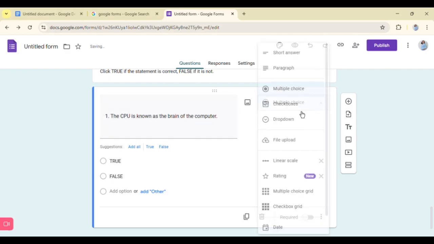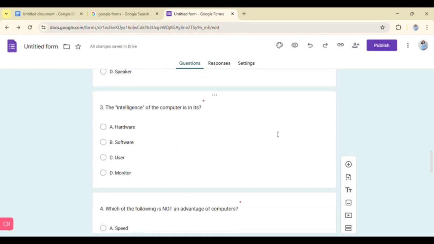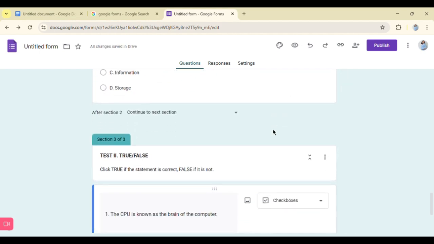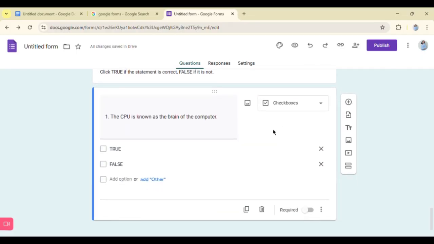Ayan. Tingnan natin. Multiple choice. Tama ba? Or you can also have checkbox. Can you have checkbox? Yeah. It's good if it's checkbox. Kasi meron na tayong multiple choice. Ito. We have A, C, D. And for true or false, let's use checkbox. It's important to utilize everything in the Google Form.